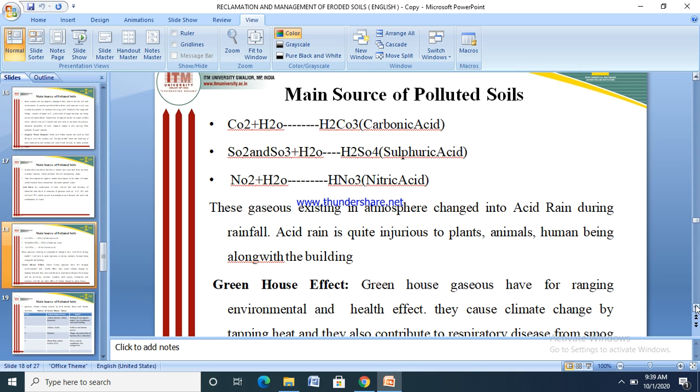So all these three acids, carbonic acid, sulfuric acid and nitric acid, from these gases existing in the atmosphere, change into acid rain during rainfall. Acid rain is quite injurious to plants, animals, human beings, along with buildings.